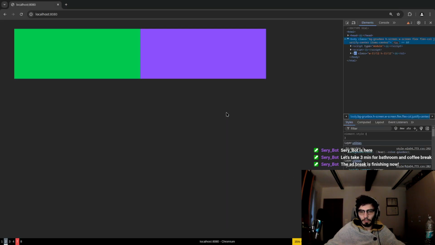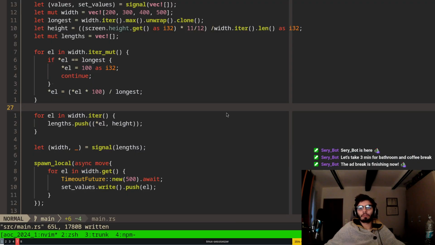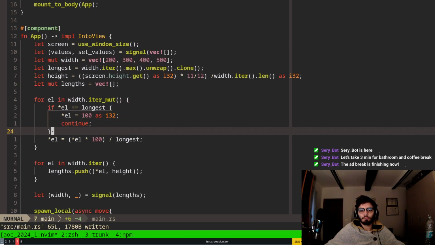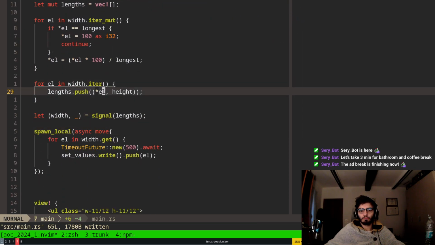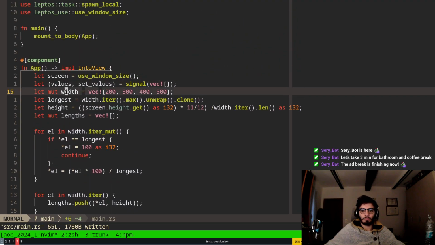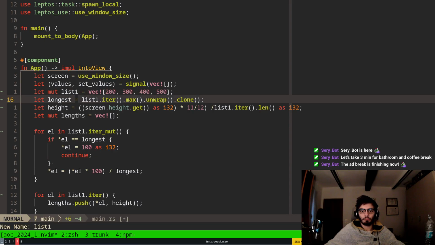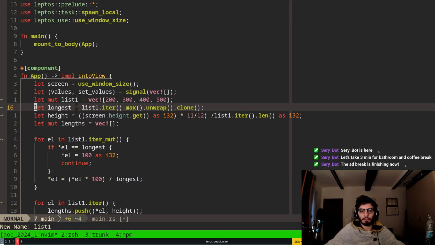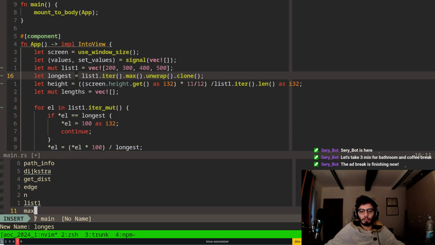Now let's make some values and test it out. Because the last problem that I have is I need, okay, so here I'm pushing width and height. Let's make some elimination, so that would be like list one. Okay, so that's smart enough. Max one.